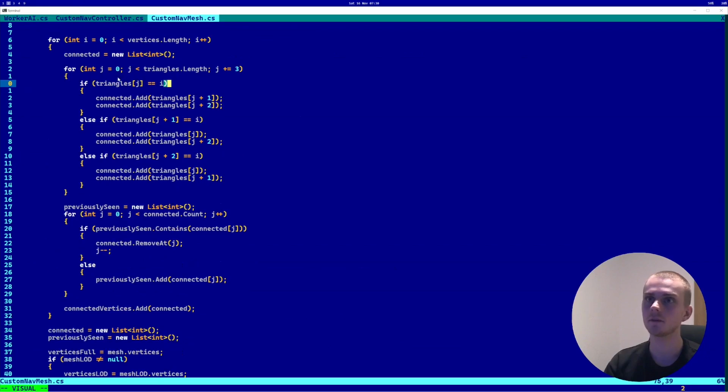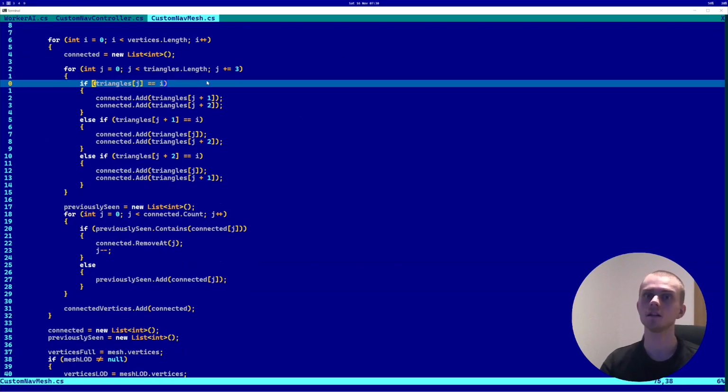So the triangles, which is how they store them, is just a list of integers essentially. I'm not sure exactly how it looks, but it's basically the first three things in the array are the first triangle, the second three things are the next triangle, and then it just keeps going like that.